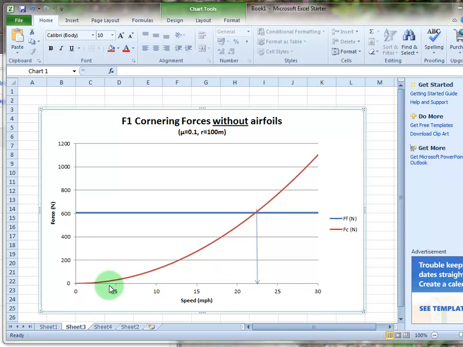In this video we're going to create this graph. It shows the two forces involved at different vehicle speeds. When the car is going at 0 miles per hour, the centripetal force is 0 on this scale, but there's still frictional force available.